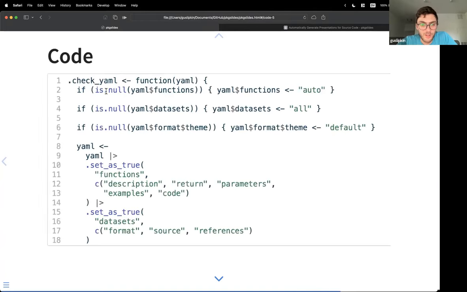So if the functions are null, here's essentially where I'm creating all of these default arguments so that the user doesn't have to supply every option. If they're okay with the default, then don't worry about it. Don't mention it. I'll take care of it. So if the functions are null, or data sets, or the theme, then I've got auto, all, and default.